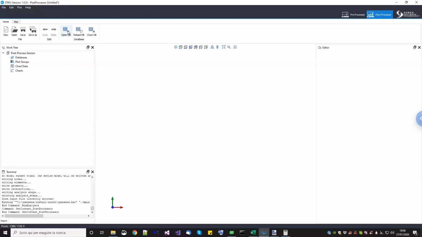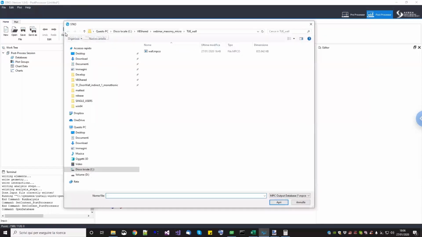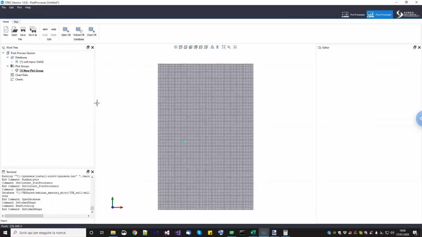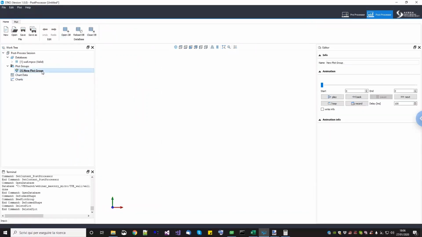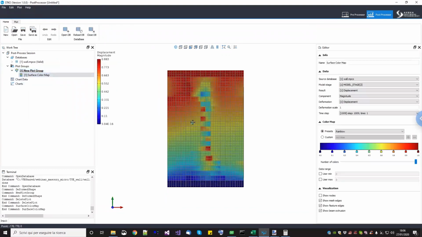So when you have the results, now you can just open a database. And this one was the one that I already ran. So for the entire analysis, it takes almost 1 gigabyte of results. So open it. Okay, by default, when you open it, it creates the default plot, which is the default shape. I want to delete this one because I want to see the surface color map. Okay. And once again, by default, the surface color map shows the displacement. So let's see first the displacement.